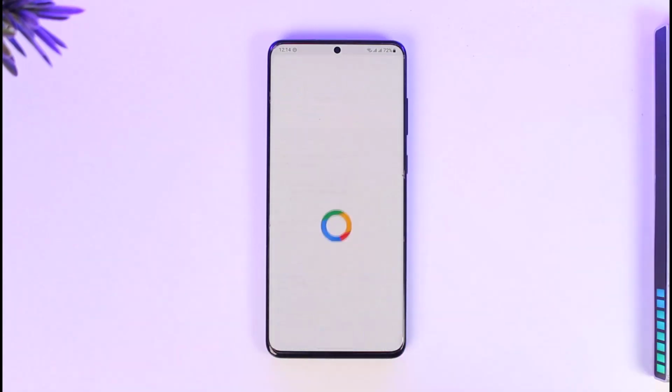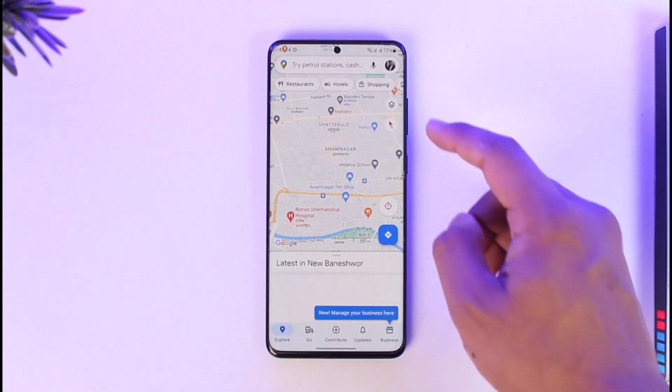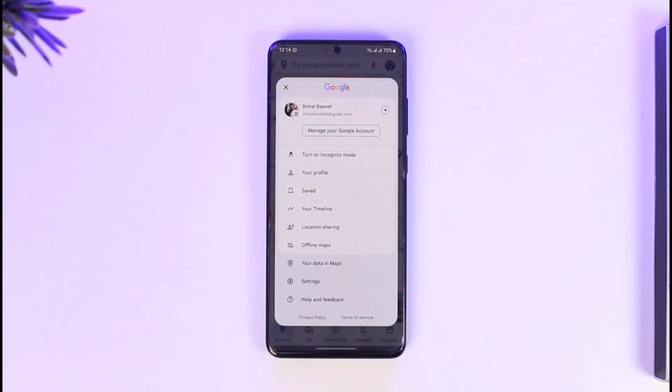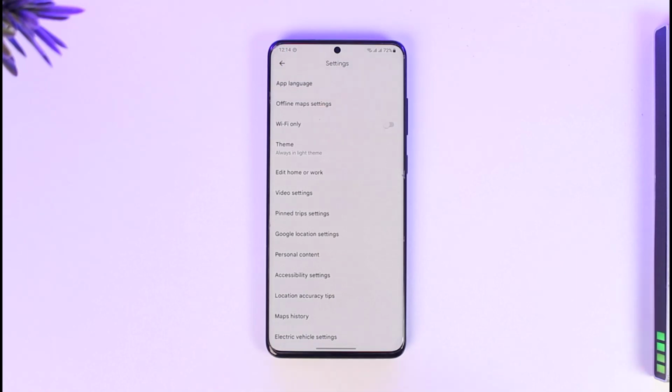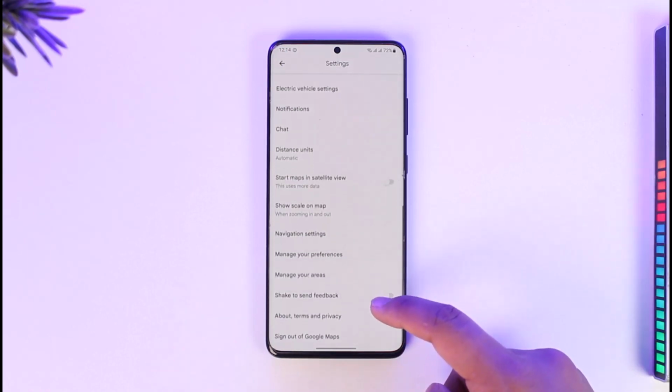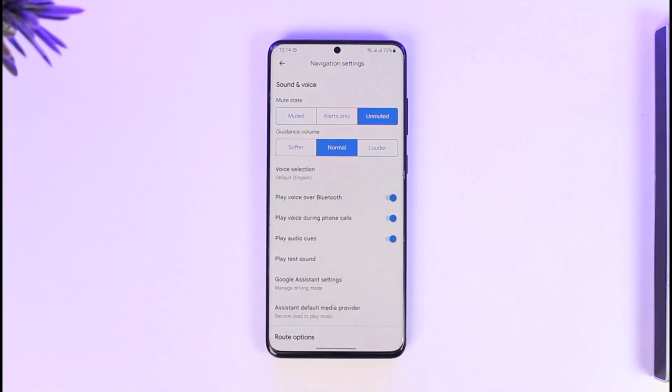Open the Google Maps application here and then just make sure to tap the profile icon from the top right. Once you tap the profile icon there, just go to settings. After that, simply scroll down and look for the option known as navigation settings and tap on it.